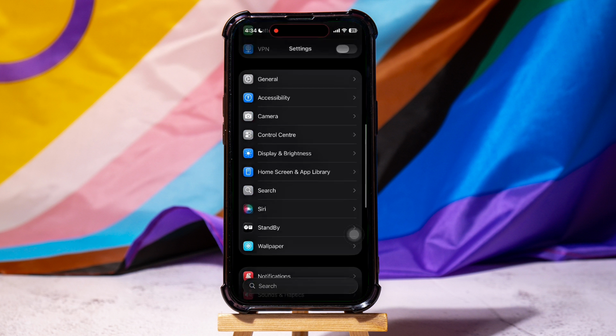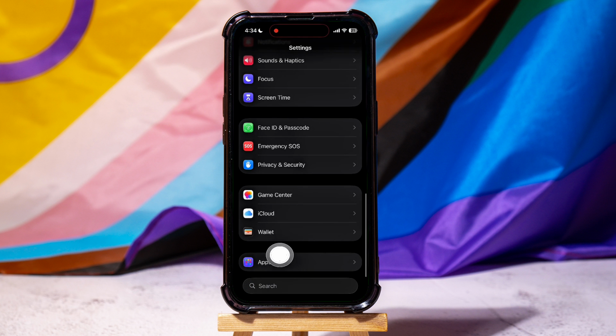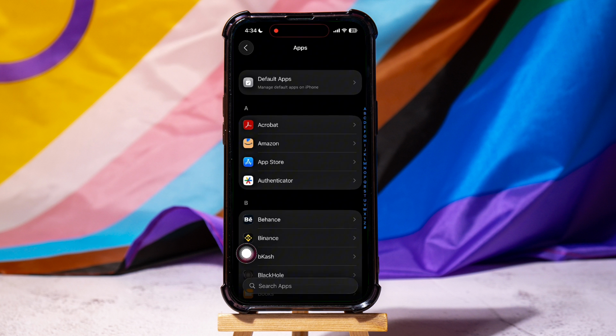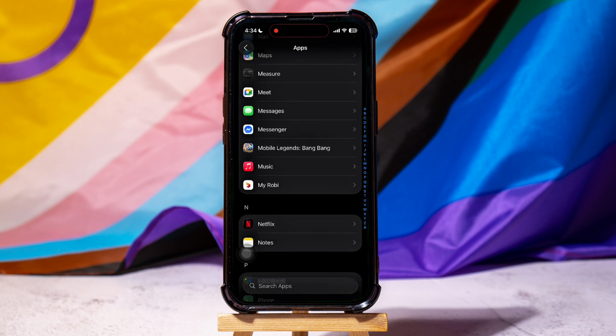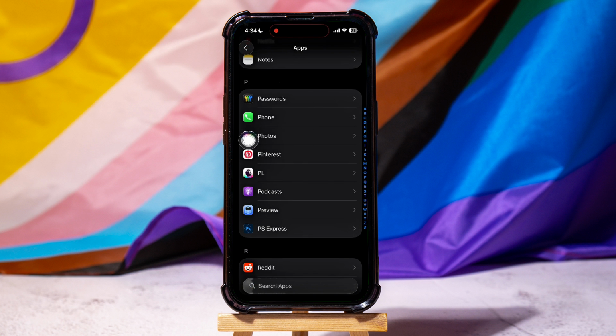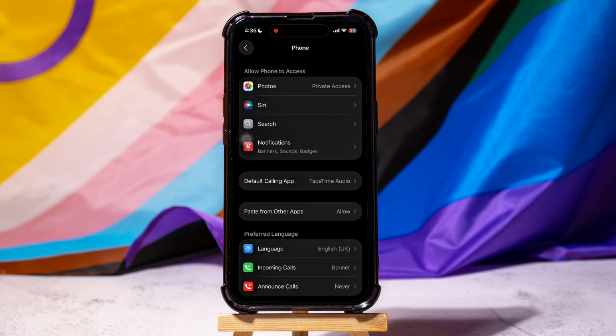Once you're here, scroll down to the very bottom of the page and tap on Apps. Here, scroll down through the list of applications and tap on Phone. This will take you to the settings page specific to the phone app, where you can manage various call-related features.